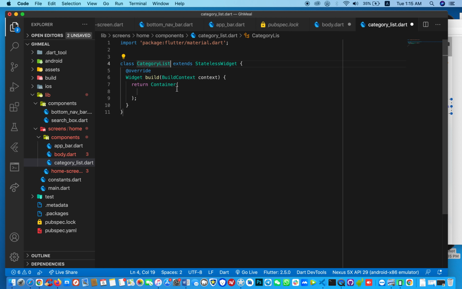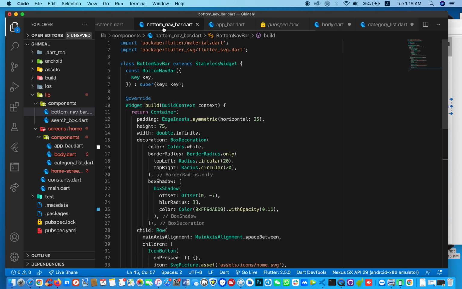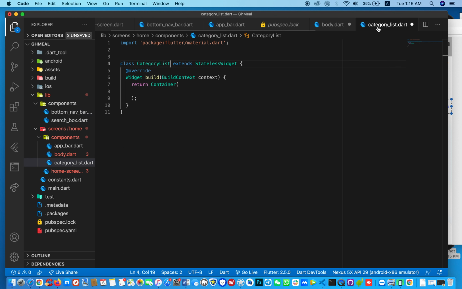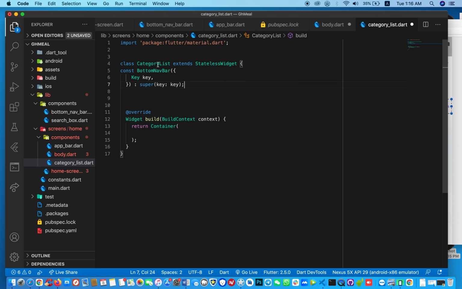Perfect. So for this category list, we're also going to have this same constant key that is very important for our pages, because it gives us a unique identity for each of these pages. Basically the same, just like this, the only difference is the constant name, this one. Perfect. Then we give it a unique key.